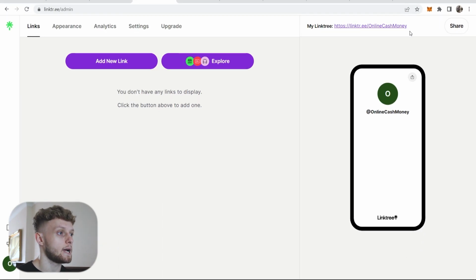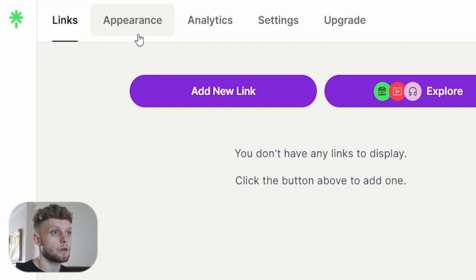I've already created my account and here is the dashboard. Now on the dashboard here, you've got links, appearances, analytics, and so on. The only two that we're going to touch here is we're going to add a link, which is going to be our CPA or affiliate link. We're also going to change the appearance so we can make it like a branded landing page.